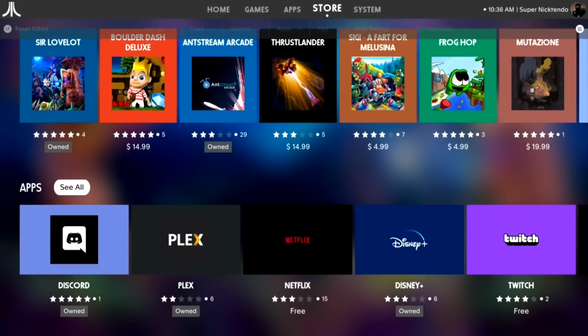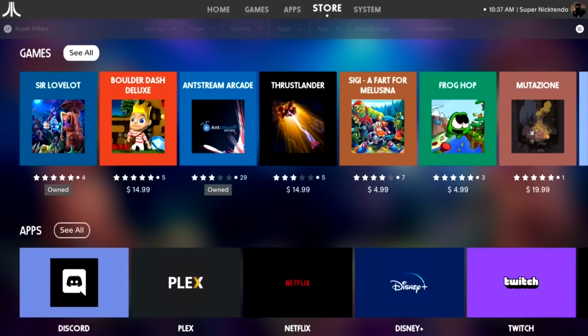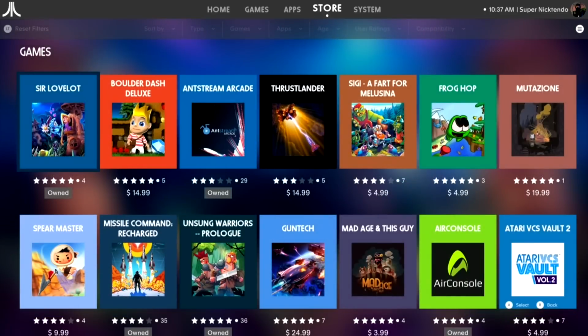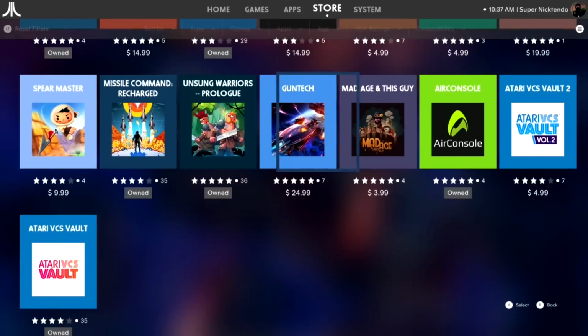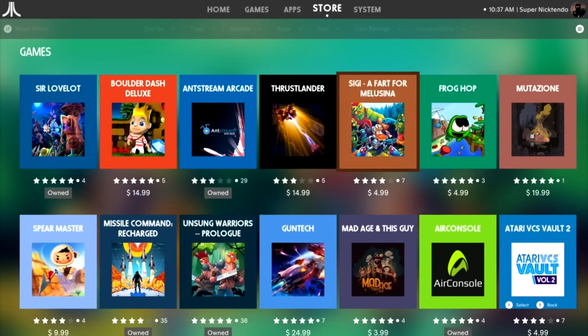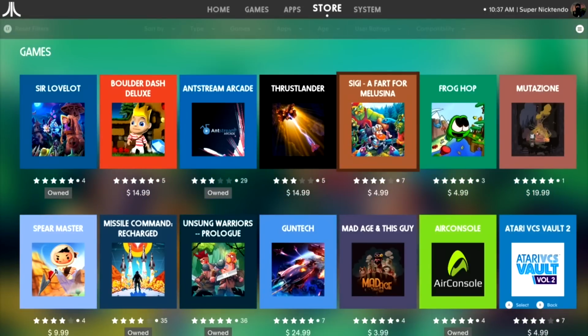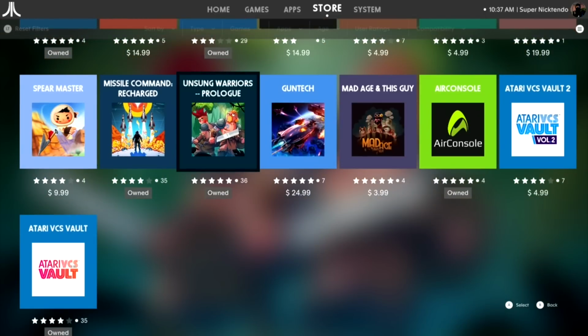Since the store is not populated with a lot of items, there's not a lot to go over, but the game store has expanded from 7, as stated in my first video, to 13 games on the storefront, and 15 if you count the Air Console and AntStream Arcade as games. As previously stated in my first impressions video, prices range from 2 free games which are offered to backers, Missile Command Recharged and Unsung Warriors Prologue, then ranging from $3.99 to $24.99.